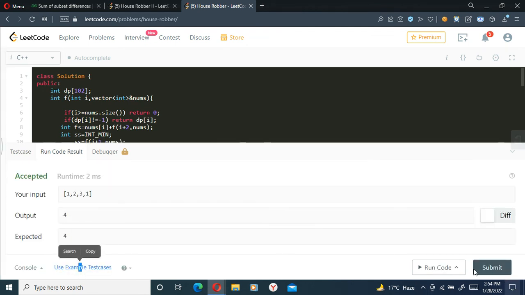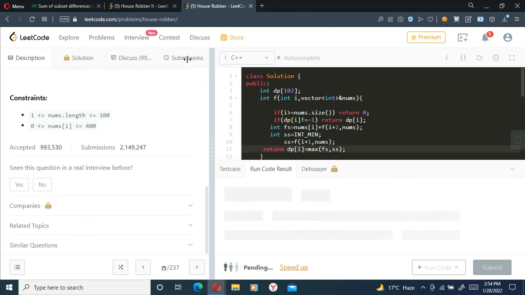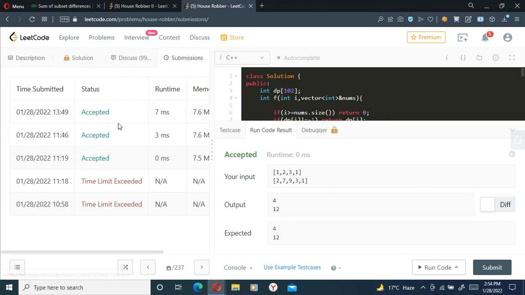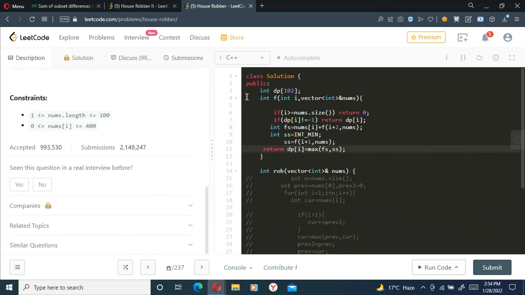This is getting accepted. I've already submitted this. I will not submit this again. I'll just show you that I've already submitted. This will get an AC here. So yep, I've already submitted this. So yeah, that is it for this code. And if you want this, you can just copy it from here.